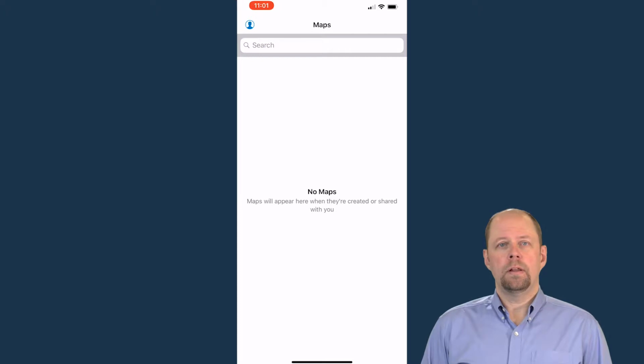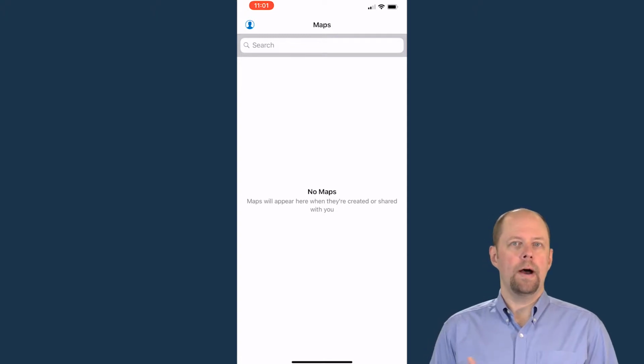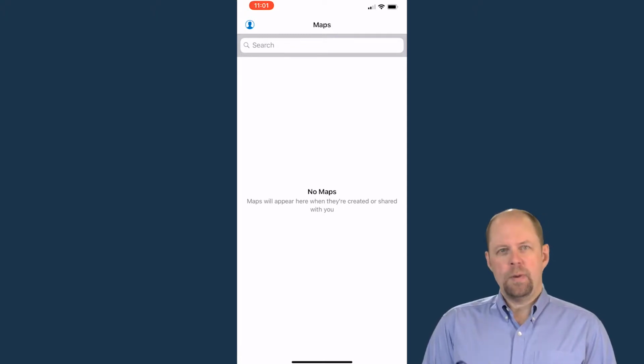Okay, so now I've opened the Collector app on my phone. I've logged in to my account. It's just the same URL and login information as you would use in ArcGIS Online through the web. And you'll see that right now it says that I have no maps available for my Collector app. That's because I've just added it. I'll need to refresh it first and then it should show up.